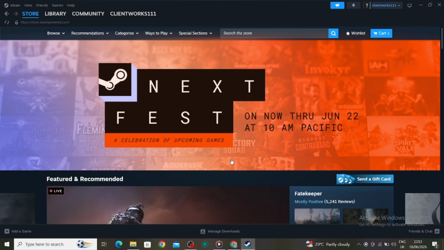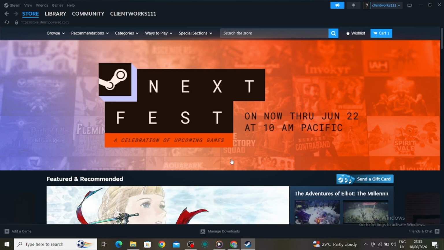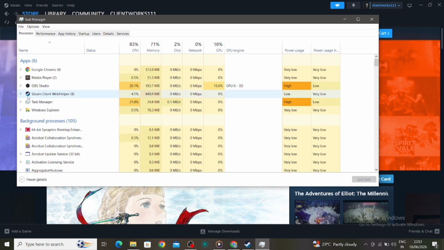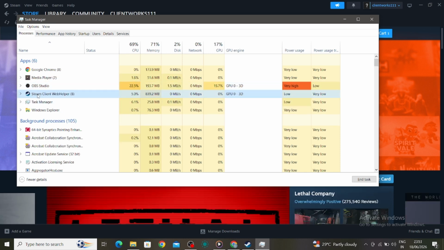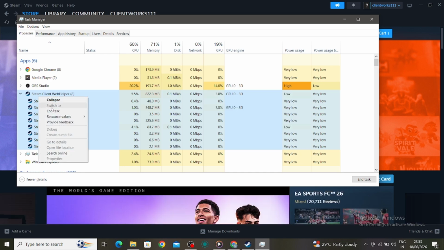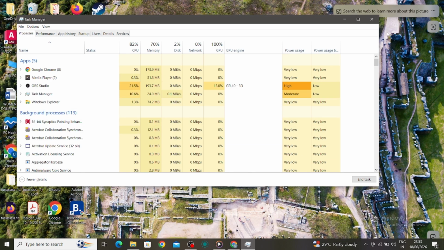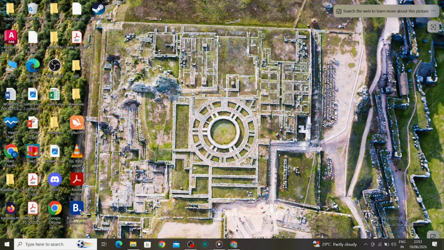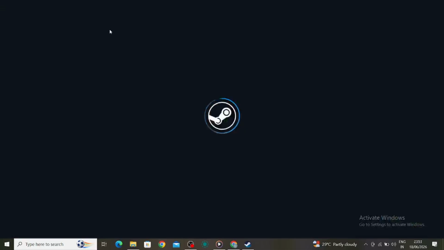The first thing you should do is restart Steam completely. Press Ctrl-Shift-Escape to open Task Manager and look for Steam, Steam Client WebHelper, and any other Steam-related processes. Select each one and click End Task. Once everything has been closed, launch Steam again. Temporary glitches within Steam can sometimes cause WebHelper to enter a loop and consume more CPU than necessary, and a simple restart can often resolve the issue.